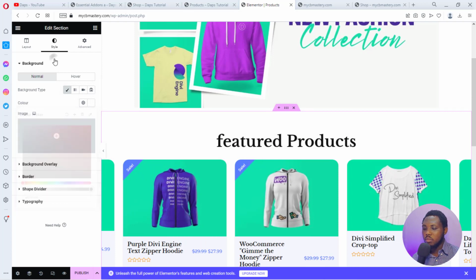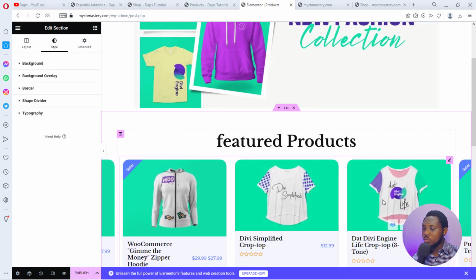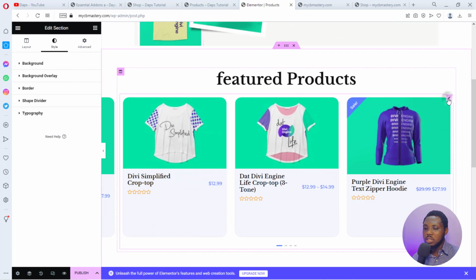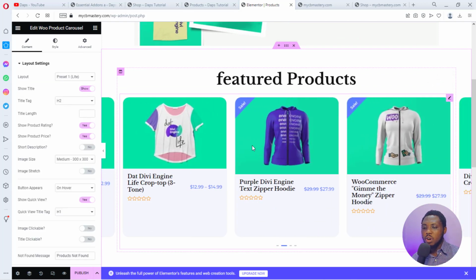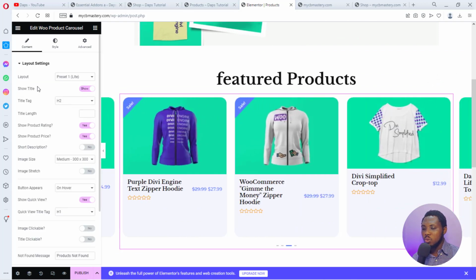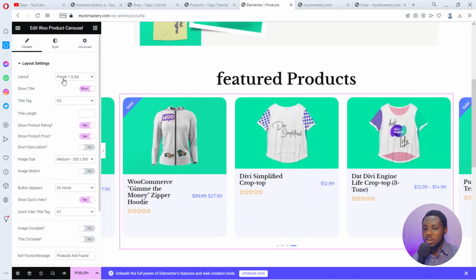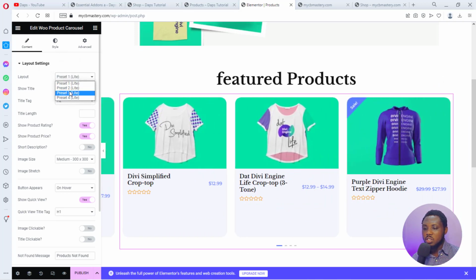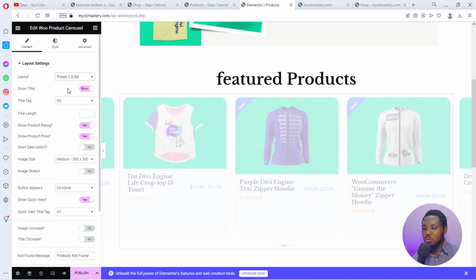That's it. Good. And now let's come back to our products here. Let's hit this so that we can change this. For our layout, we have quite a number of layouts we can work around. The first one is preset one light. So we can change this. You can just check out what each of them would look like.